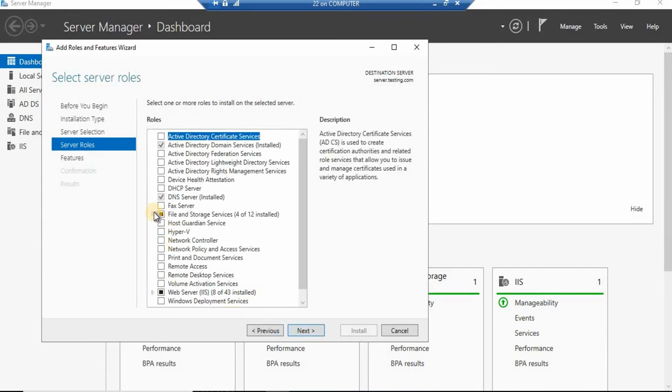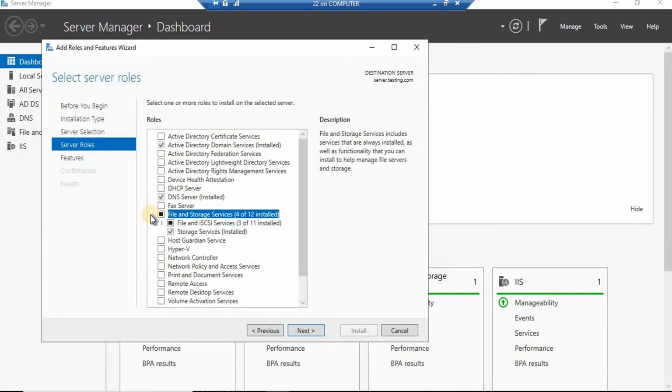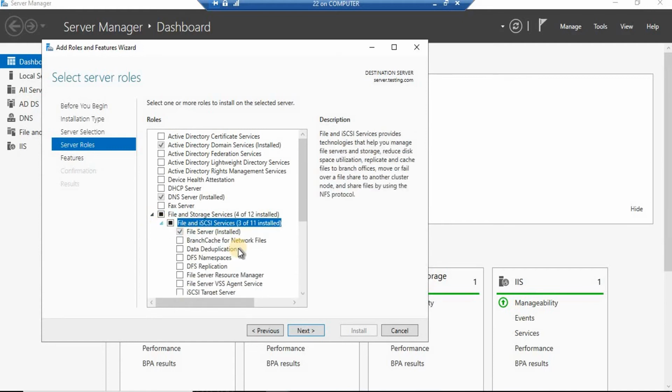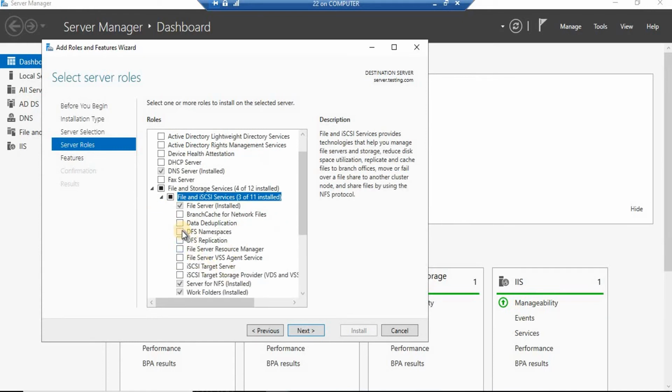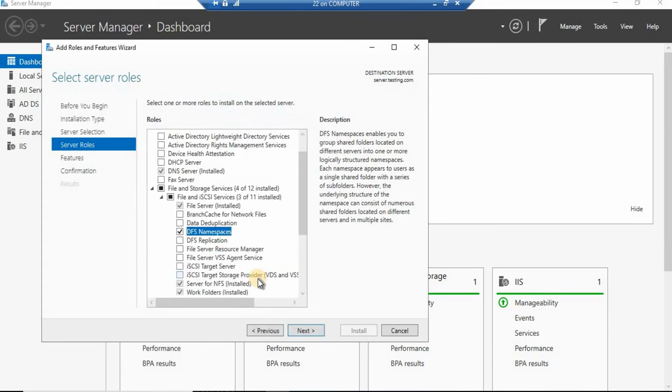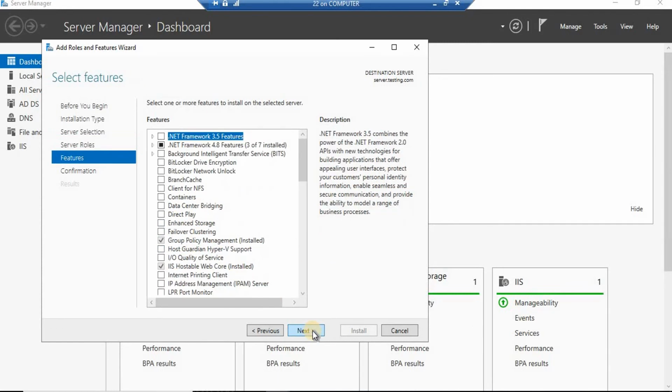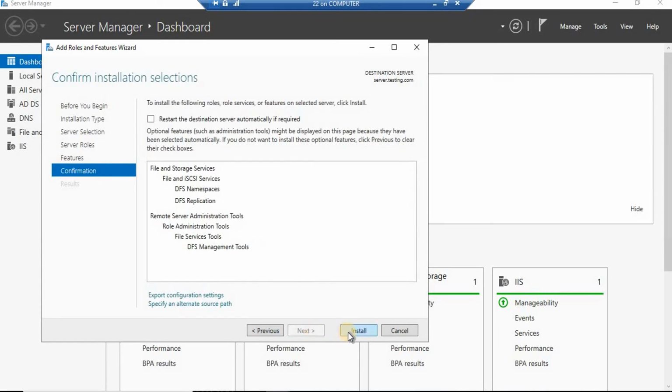Now if I go to File and Storage Services and explore a bit further, you'll find that DFS Namespaces is there. If you'd like to go for Replication as well, you can do that also, there is no issue with that. But right now our concern is DFS. So let's go to next and install this.